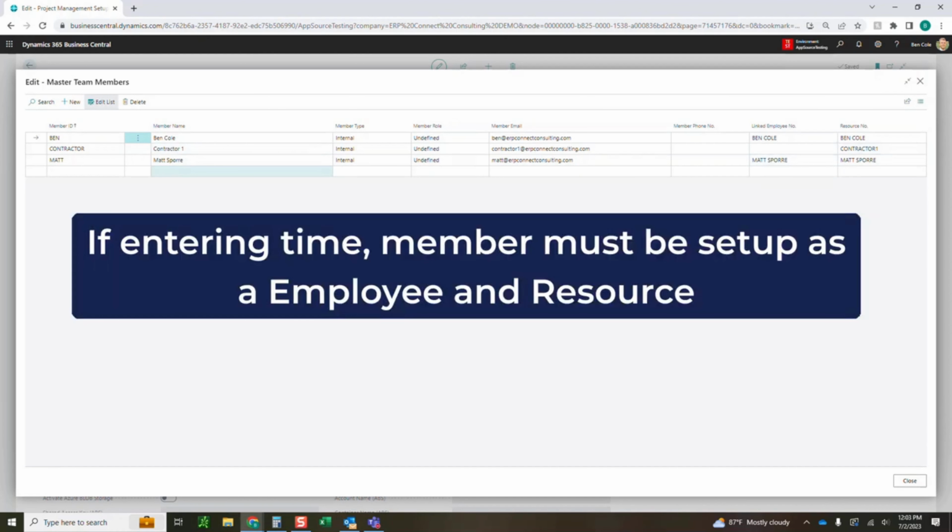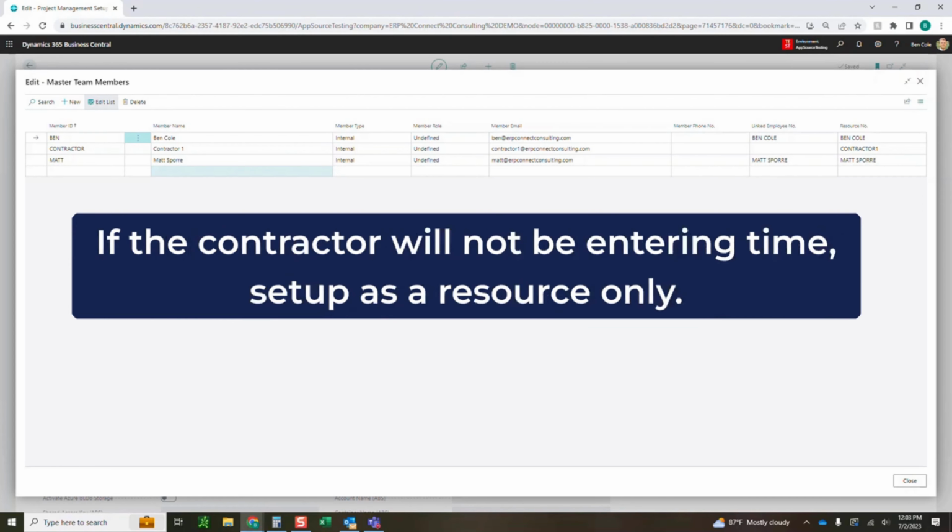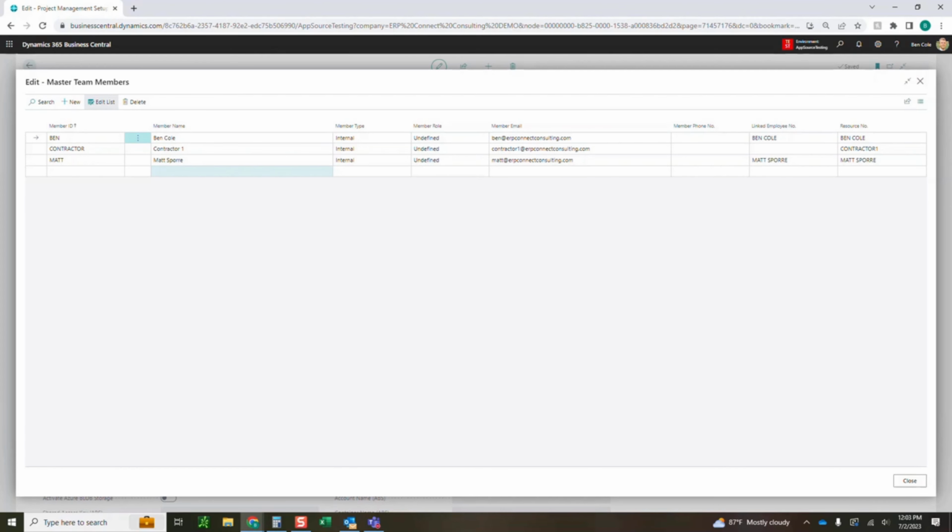If it's a contractor that all they're doing is submitting invoices to you, you can just set them up as a resource. But if the contractor's also entering time in your system, make sure they're also set up as an employee. So easy rule there. If they're entering time directly in Business Central for projects, make sure they're linked to an employee. If all they're doing is sending you bills and things like that, all you have to do is set them up as a resource. So with that, I'm going to go back to the setup.